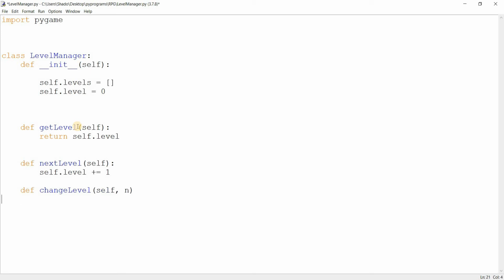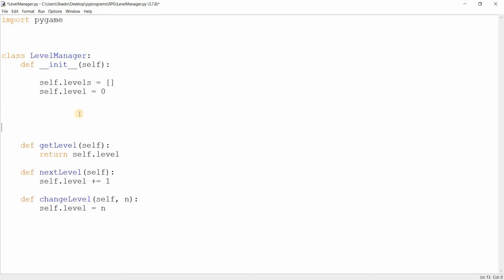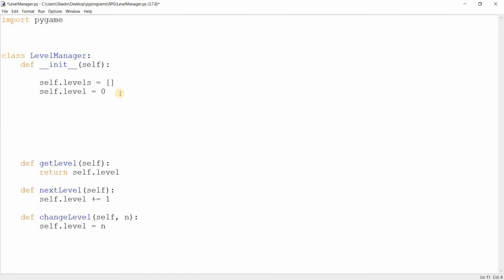Okay, with which we can do self.level is equal to n. Okay, so these are some good utility functions that I just made. Now let's go ahead and actually create some level data.